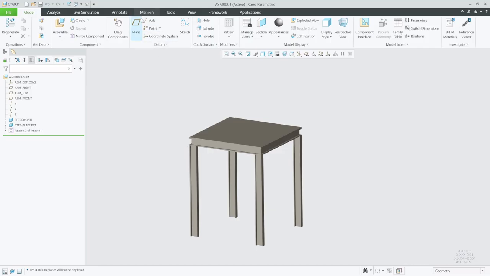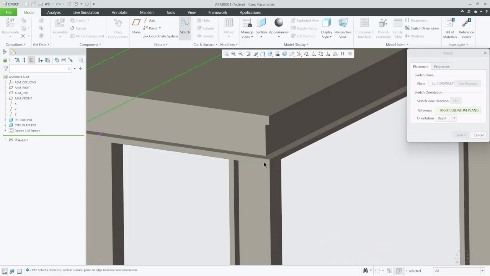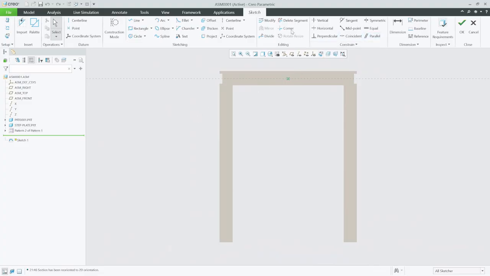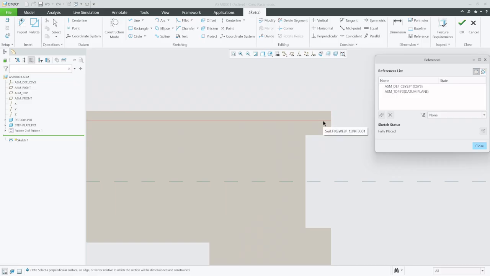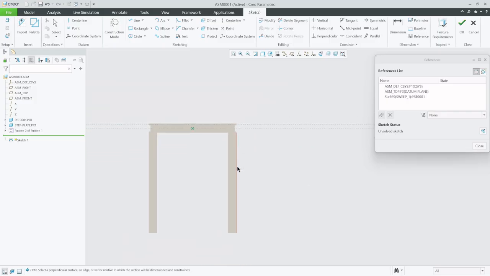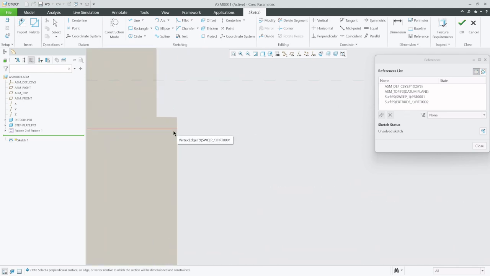Cool. I'm going to start with a basic sketch. What I'm going to do is say sketch, select the plane here, say sketch, sketch view. We're going to add references in the top there, not of the plate but of the I-beam. And then we are going to add another one right bottom here. Okay, and I'm going to add one at the front here.